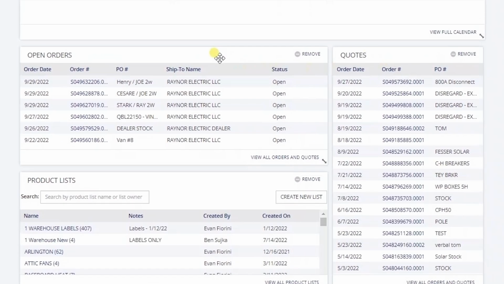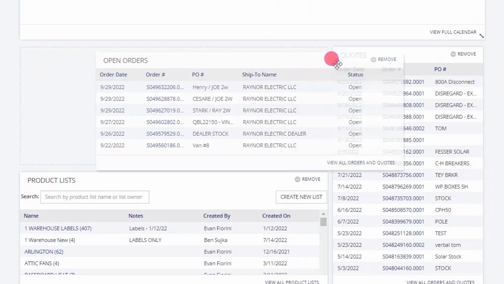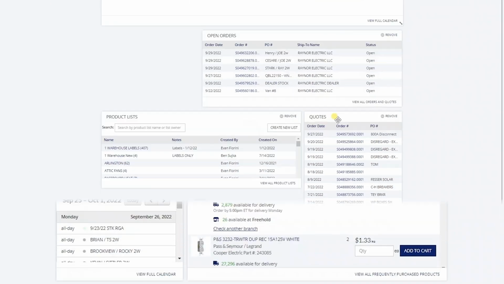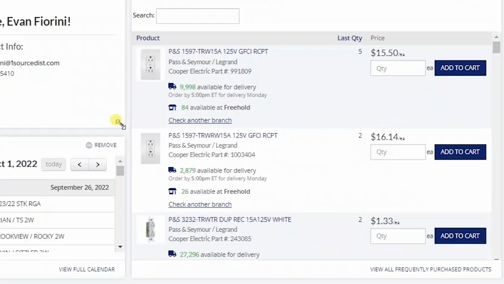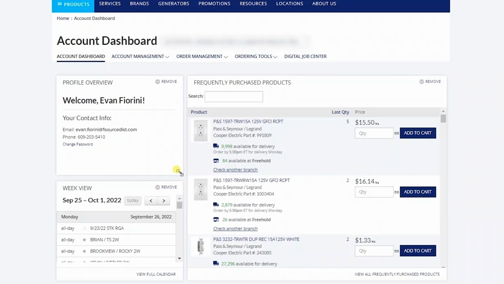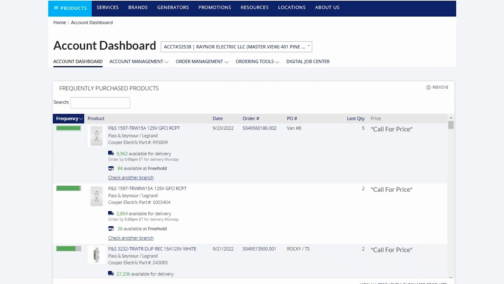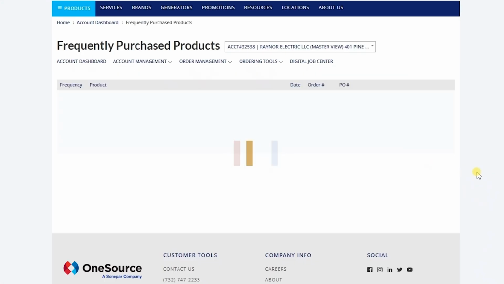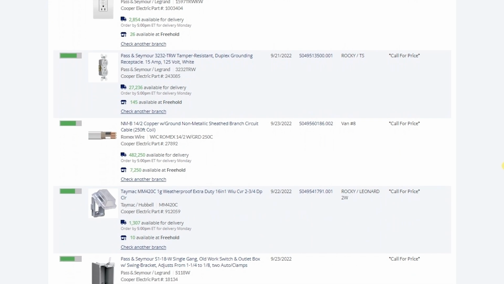For rearrangement, move your mouse cursor to the top header of each widget. Once the navigation symbol appears, simply click and drag to rearrange your dashboard view. Drill into any widget. Use the View All link at the bottom right of each widget for a more detailed view. Widgets like frequently purchased products, an 18-month past log of your most purchased material.